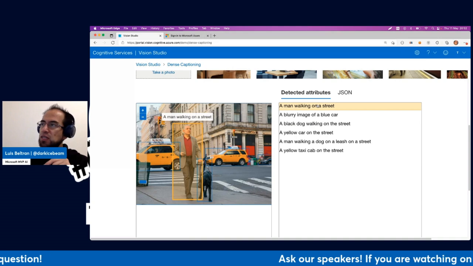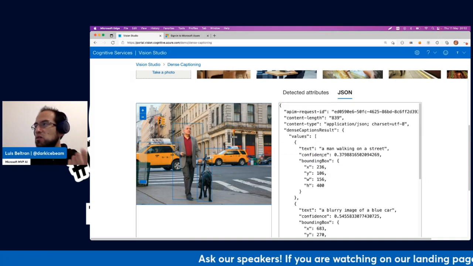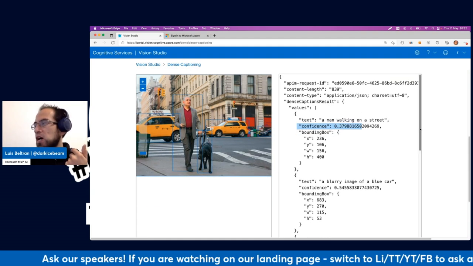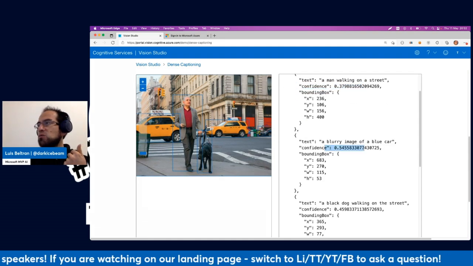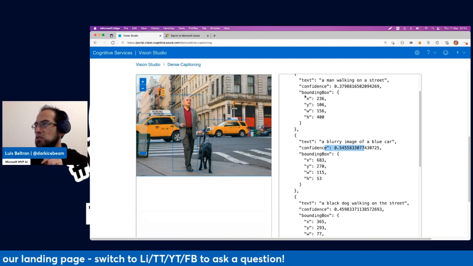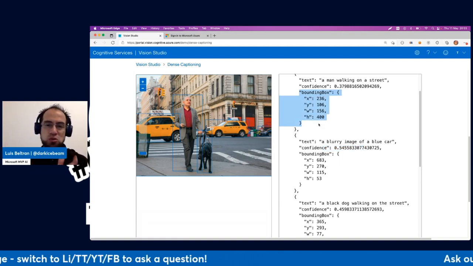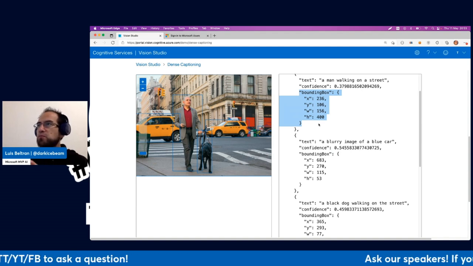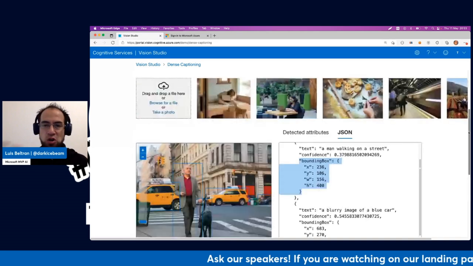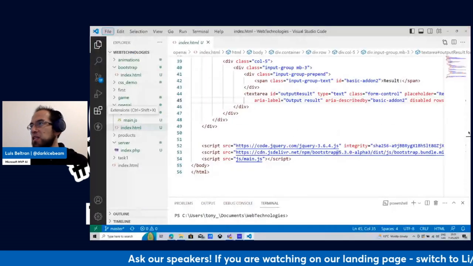And each of these captions includes a confidence score. So maybe you are more interested in the ones with the highest value. And you can also see the bounding box. So it's up to you how you are going to use them. Well, this is just an overview of the capability.